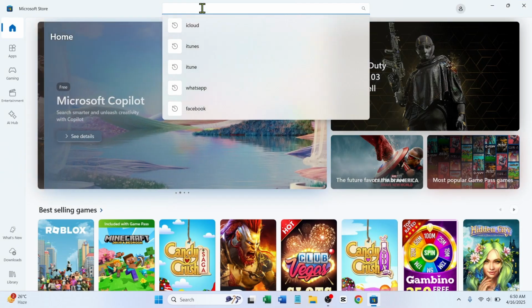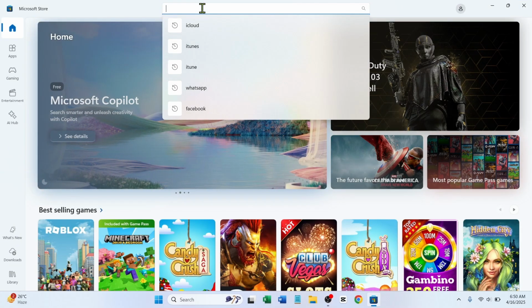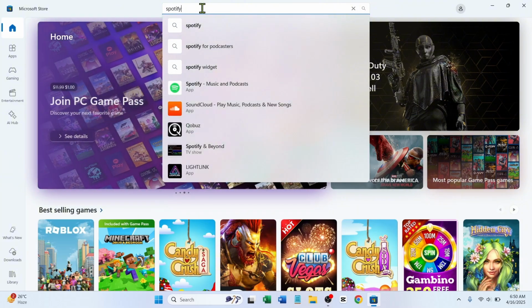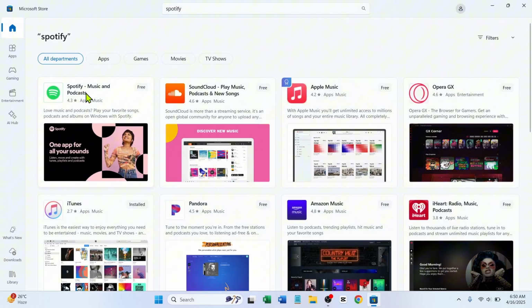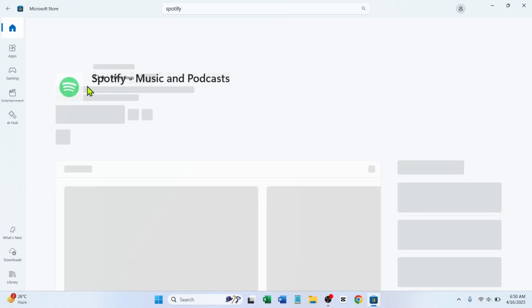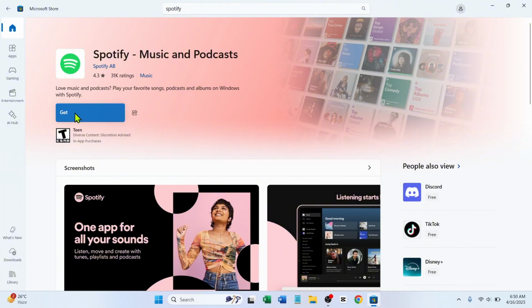In Microsoft Store search bar, search for Spotify. Press enter. As you see in the left hand side, Spotify application, just click on that. Now to download and install Spotify on your computer, just click on Get button. It will take few moments to download and install on your computer. Just wait few moments.